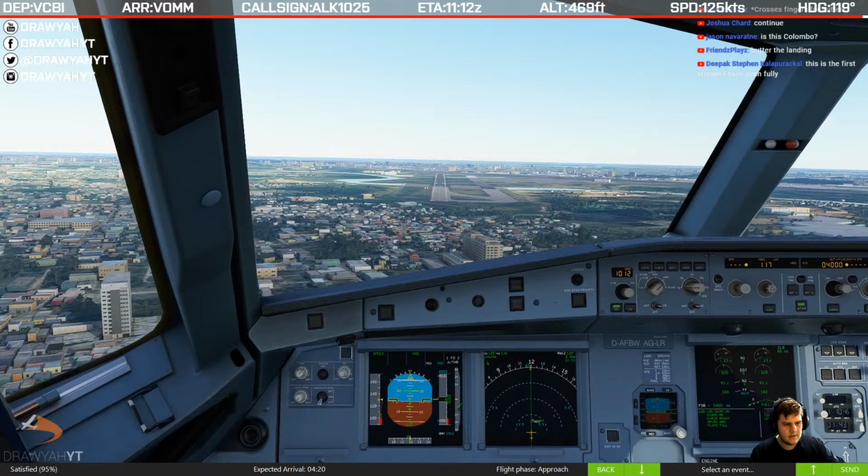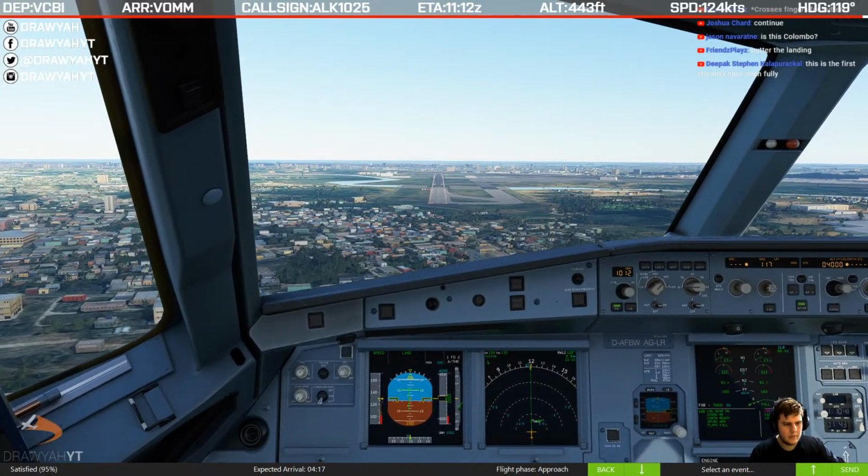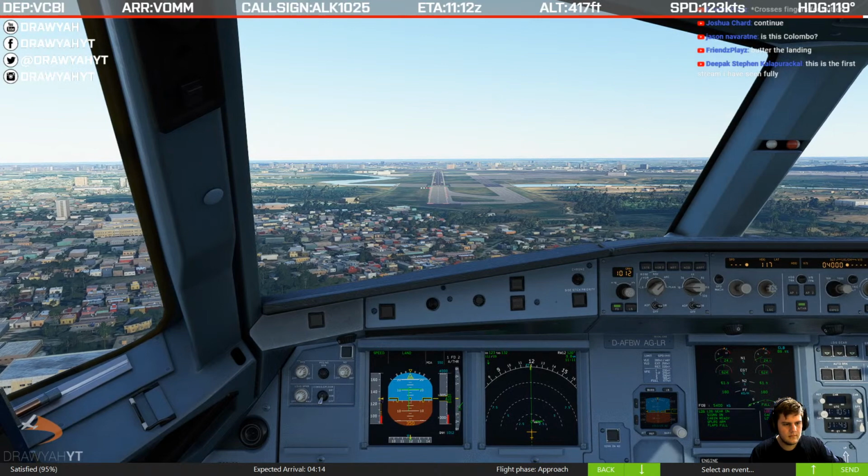This is Chennai, Jason. It's Chennai. We took off from Colombo.